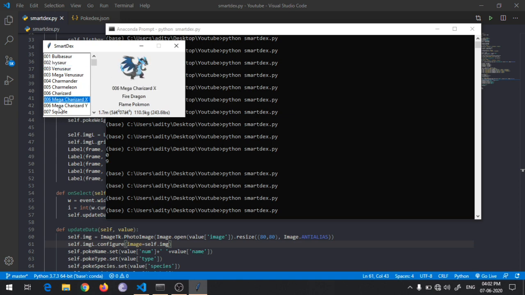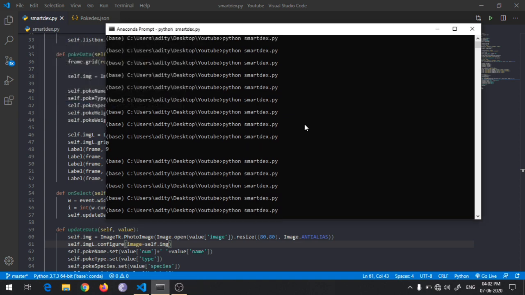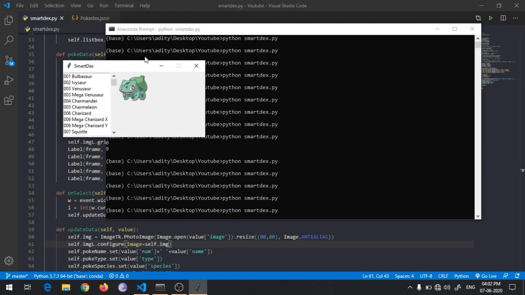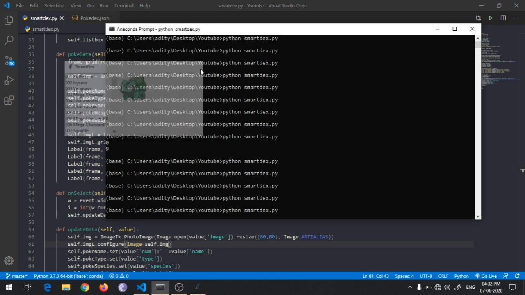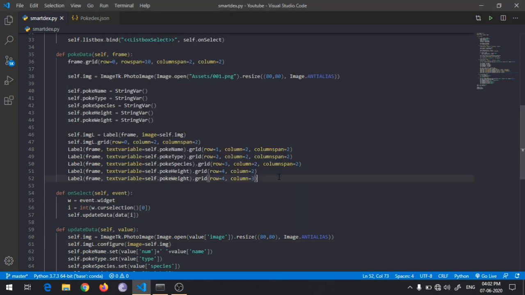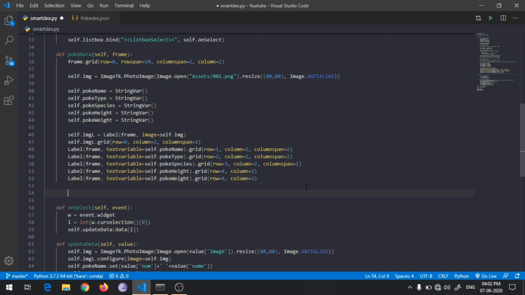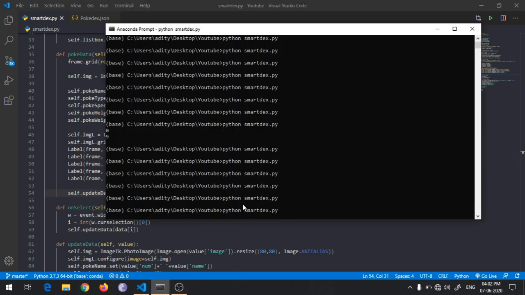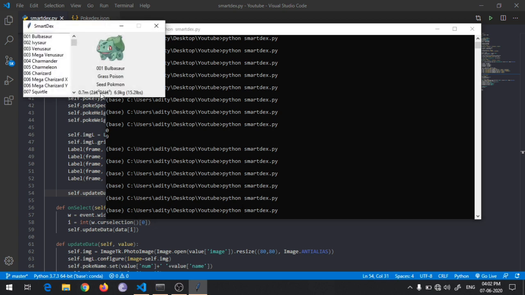So yes, this works, but if you notice, when I start this application, nothing comes. I will call this update data method here, and I will give the value as data of 0 each time the application is started. The first value, that is Bulbasaur's data, is shown on this screen.